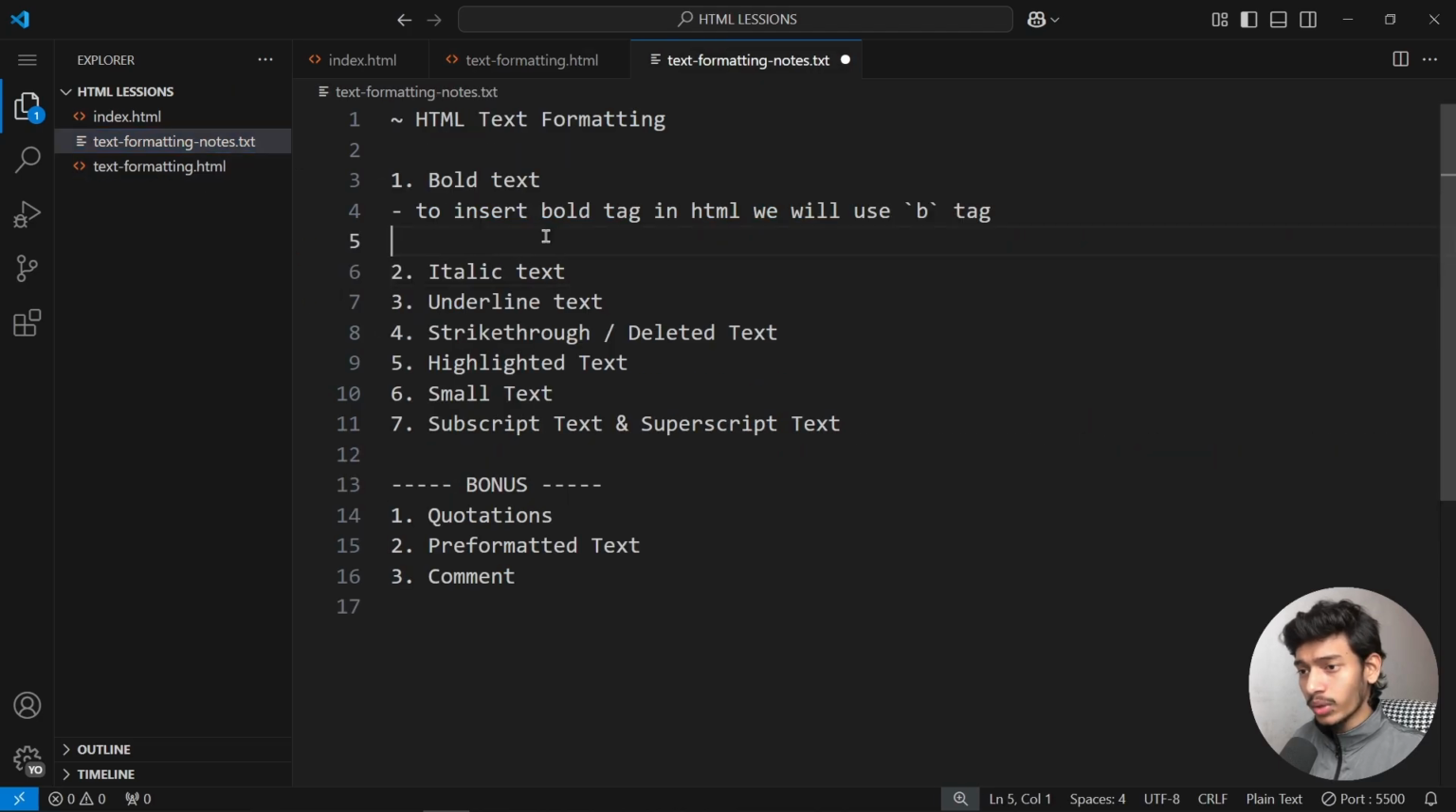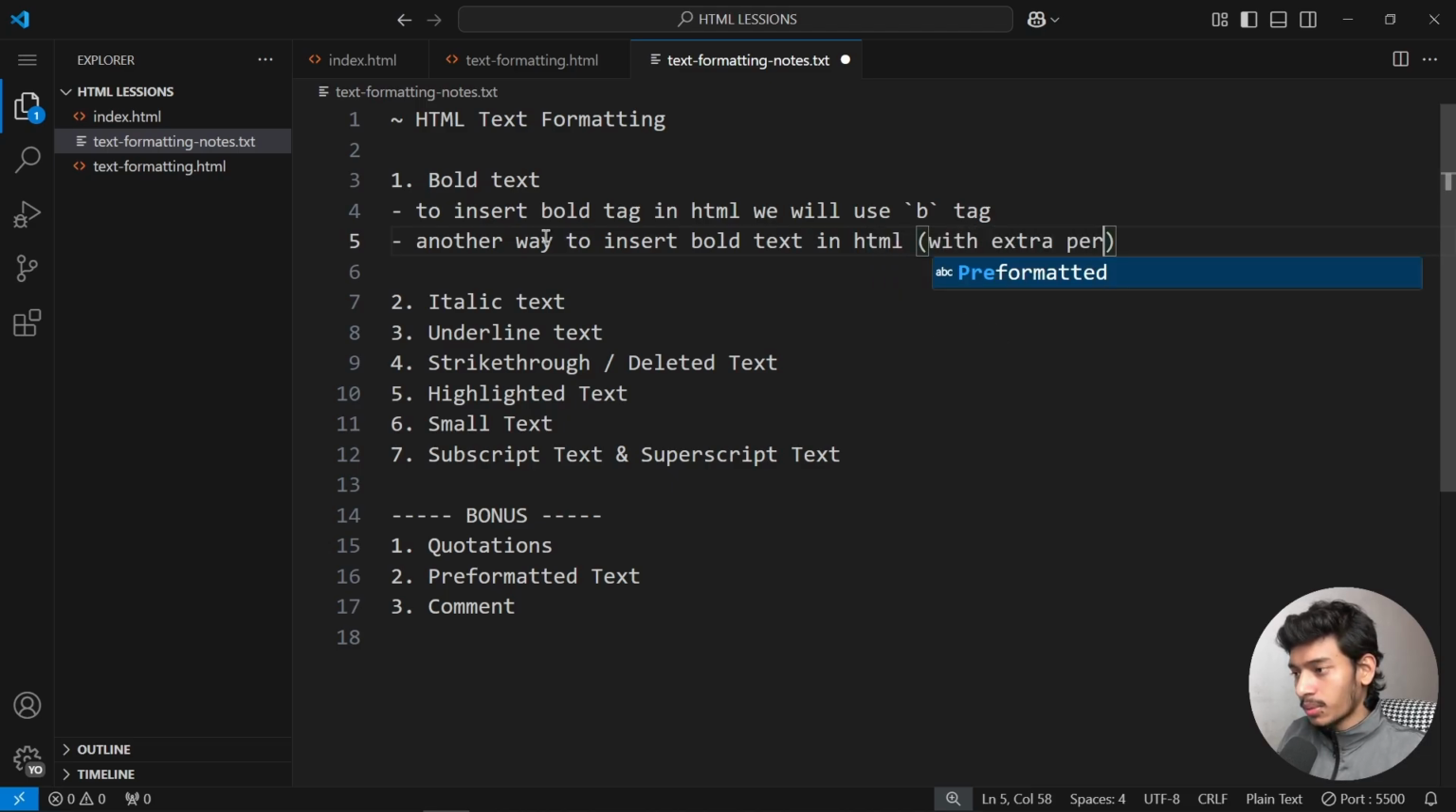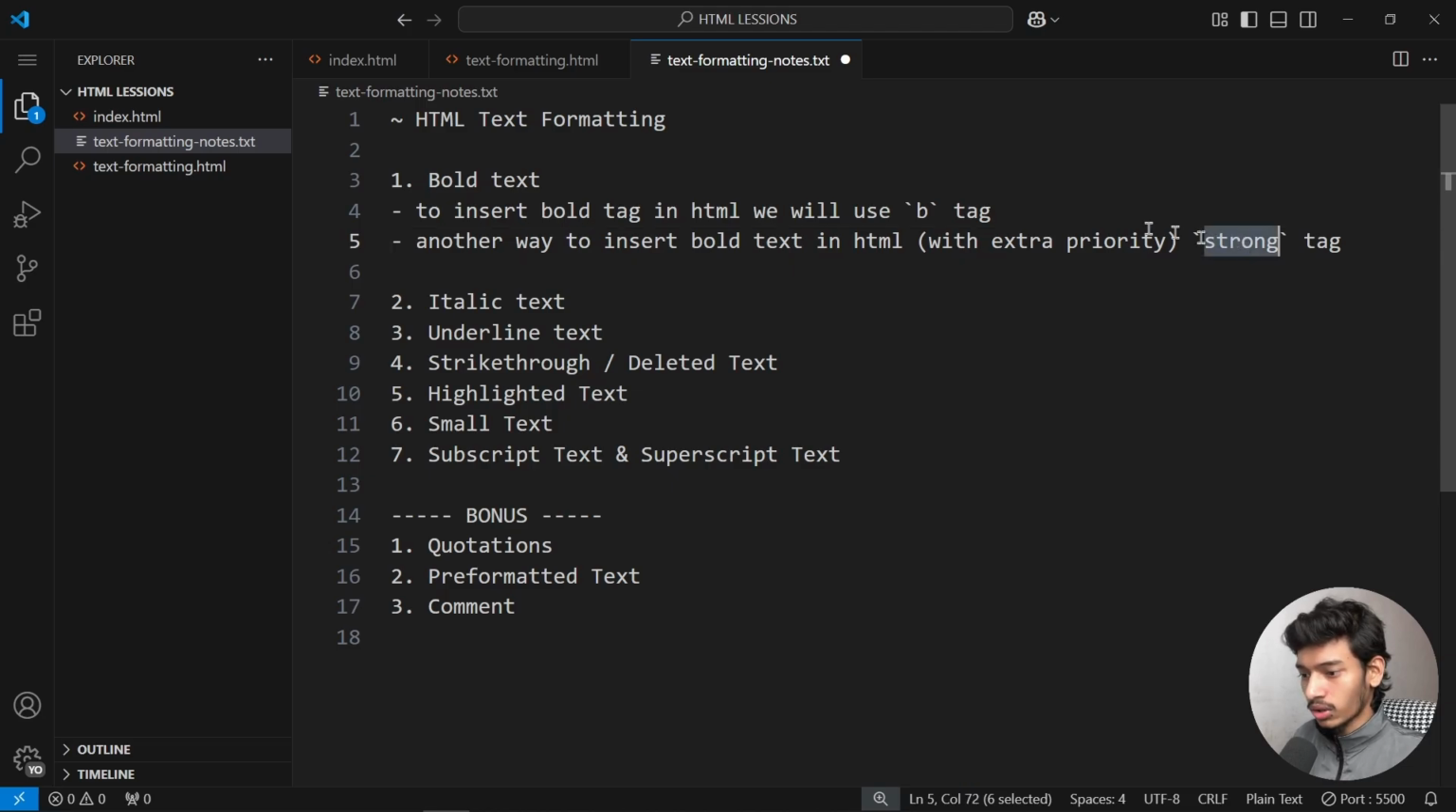And there is another way to bold a text. That is another way to insert bold text in HTML with extra priority. And it is the strong tag. Simple. So we can bold the text with the strong tag, and this will give extra priority to Google or the search crawler when they crawl your website.